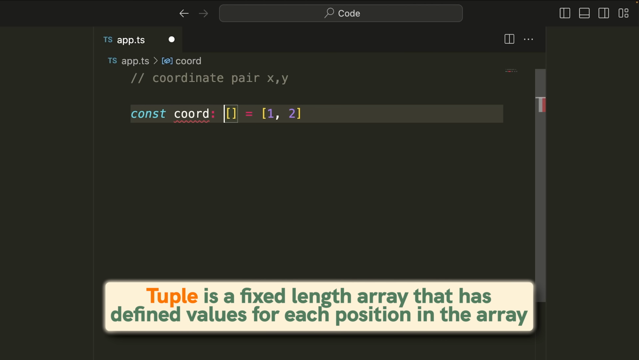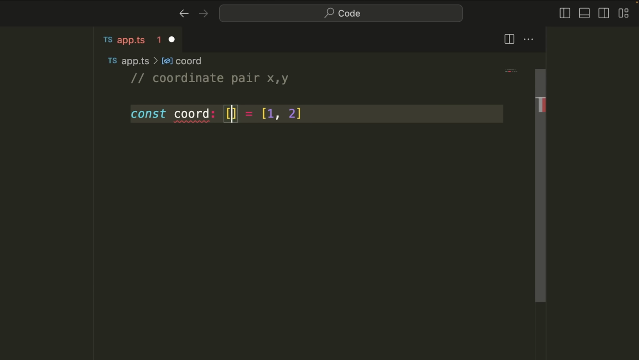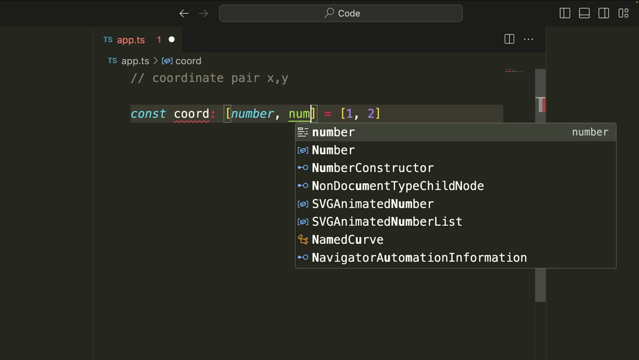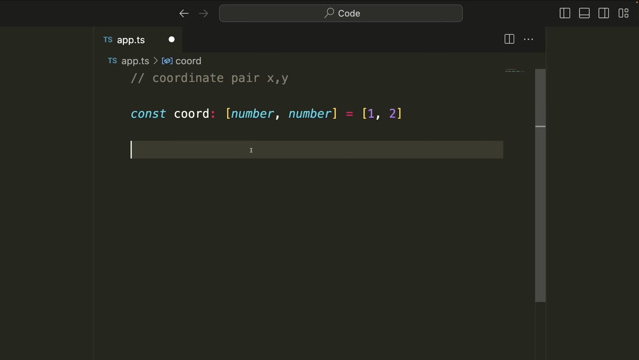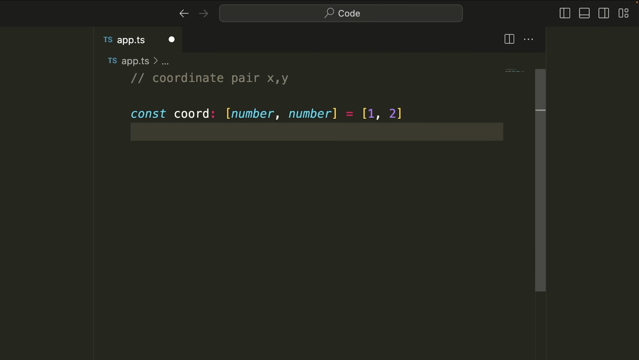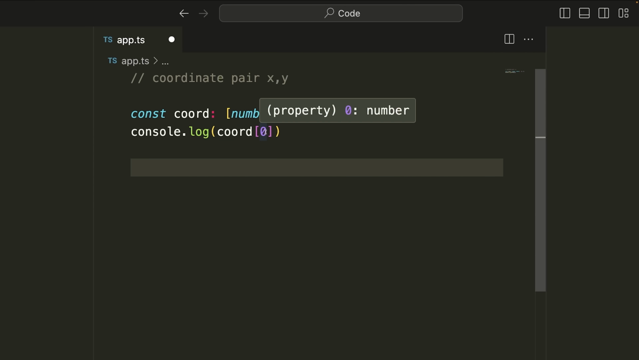Now, a tuple is a fixed length array that has defined values for each position in the array. So let me show you what I mean. I can do something like number, number, and now what I've specified is that I have a tuple here where we have 2 elements, and the first element is a number, and the second element is a number. What this allows me to do now is have type checks and type hints for each element in the array. So if I do something like console.log coord at index 0, we know that when I access index 0 here, I have the type of number.